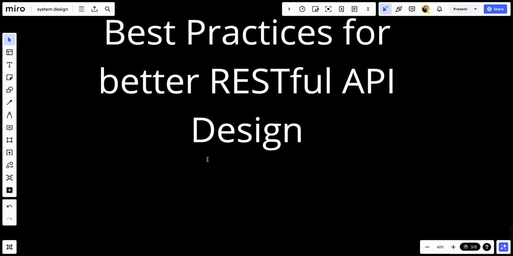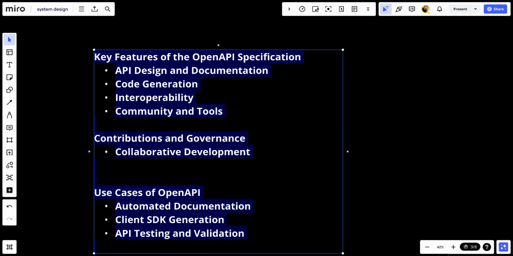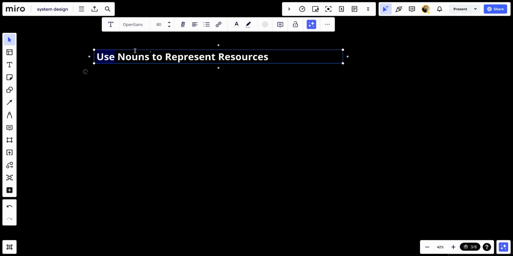The first one will be, let me delete everything here and make everything with numbers. The first one will be to use nouns to represent resources. So, design your API around resources, which are the entities your system deals with, and use nouns, not verbs, to represent them. For example, we have users, orders, products, rather than get user, create order, etc.